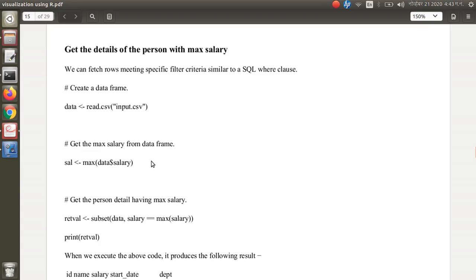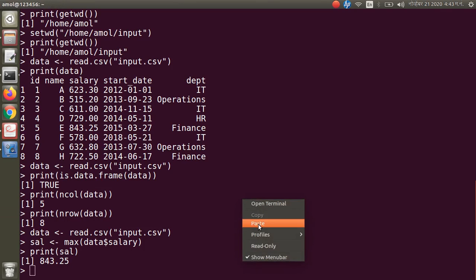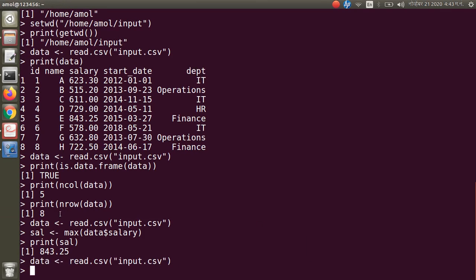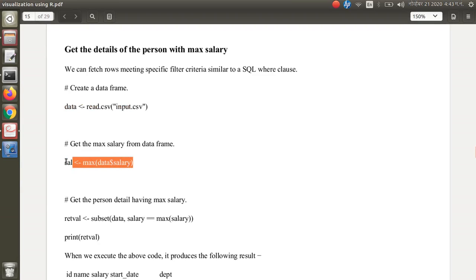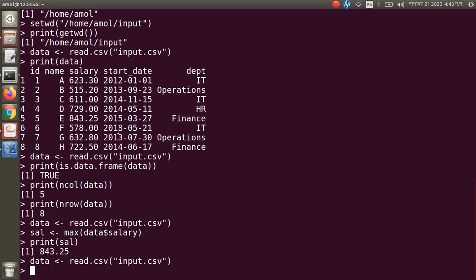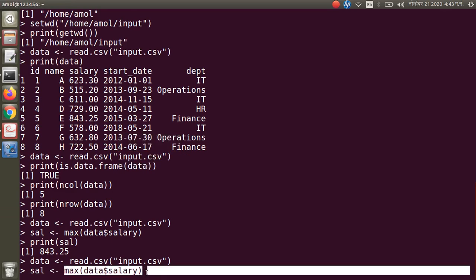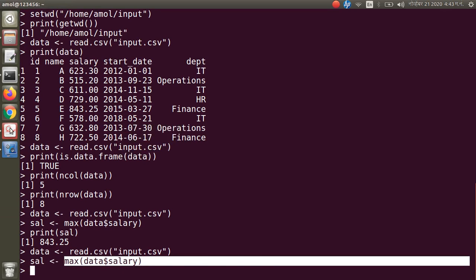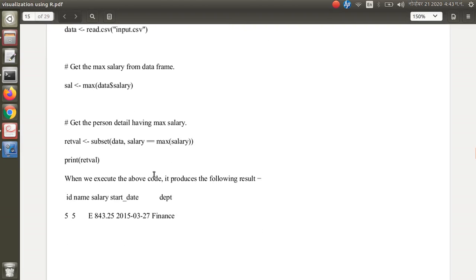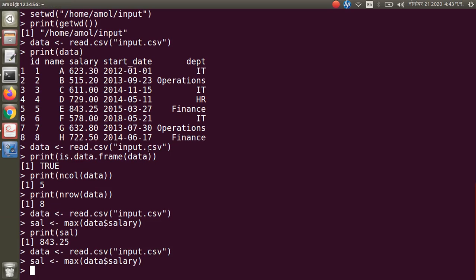Now 843.25 is the maximum salary among all these. So this is the one. Now we want to get the details of the person with maximum salary. Let us do this experiment once again. We will create a data frame. We are going to read input.csv, and we want to identify a new data frame, that is salary, with maximum data$salary.